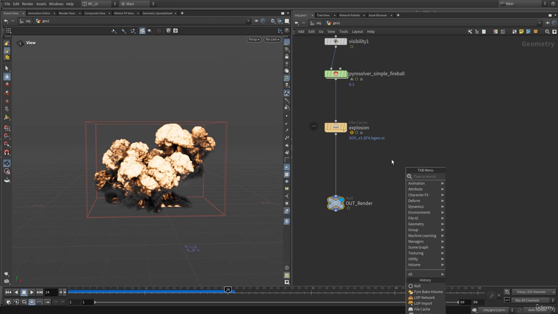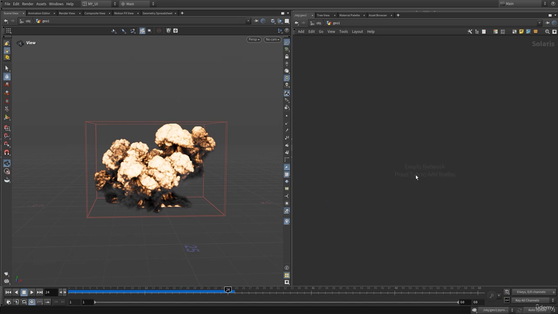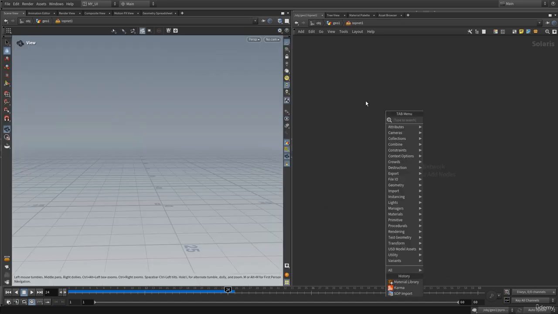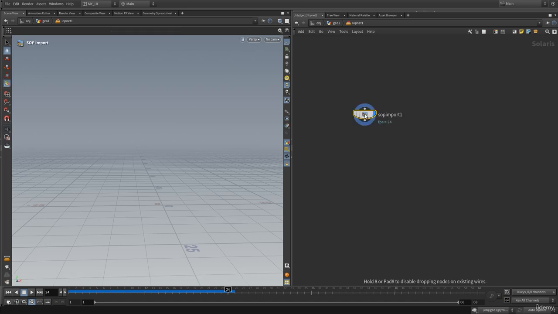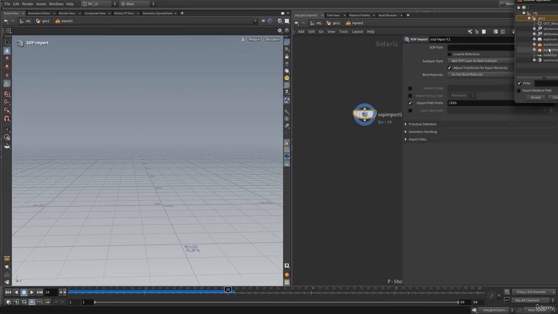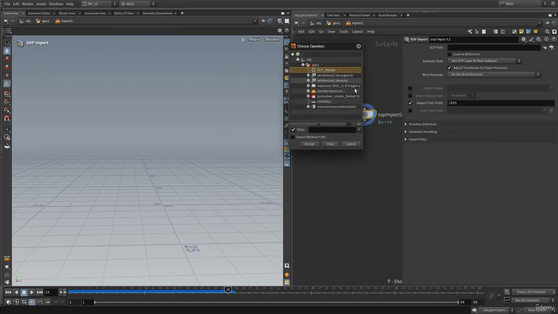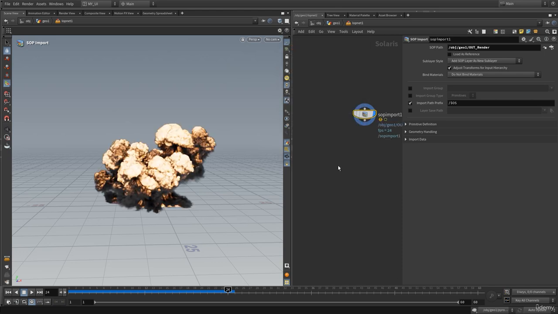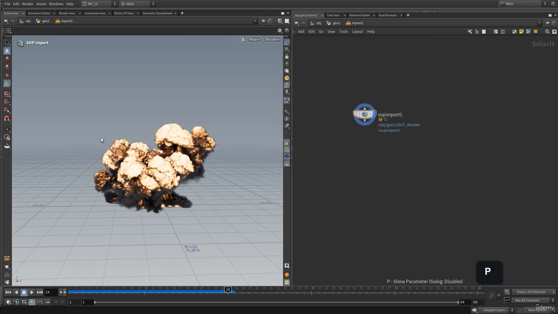Now let's create a LOP network, and onto the LOPNet let's dive inside. Here we need to create a SOP import node, and onto the SOP path I'm going to select my out render node and hit accept, and now this explosion has been imported into Solaris.